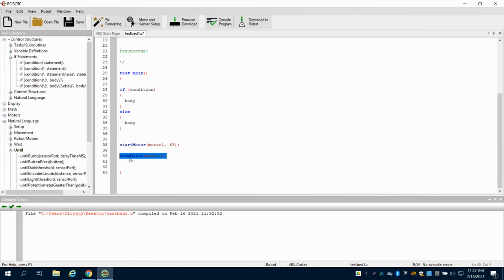I'm going to take my stop motor and I'm going to put it in my top portion. And again, those bodies are just placeholders for where your code goes. So what we're going to see is my task main, bracket open here, bracket closed here, my if statement, bracket open, bracket closed for that, my else statement, bracket open, bracket closed.